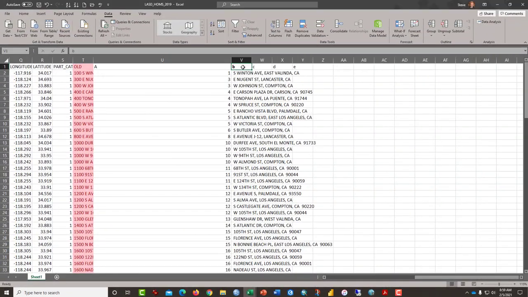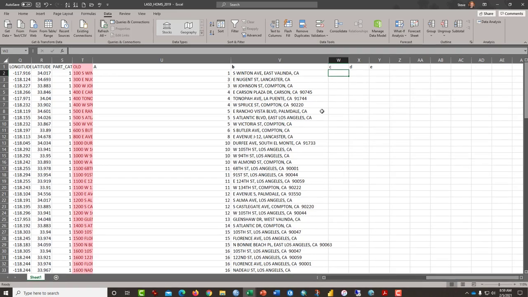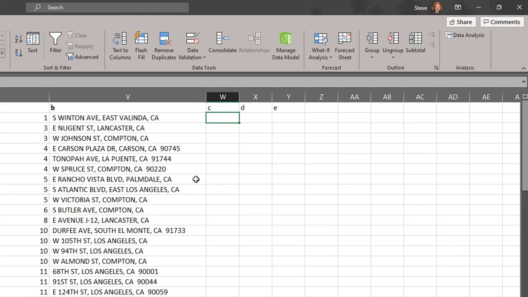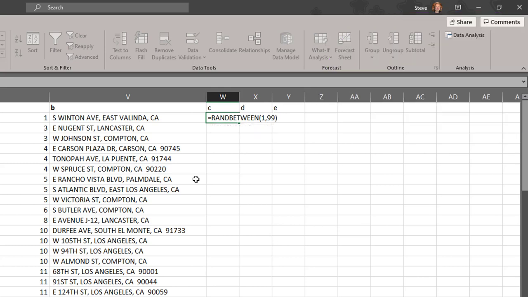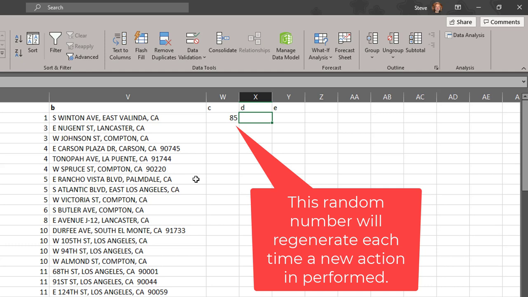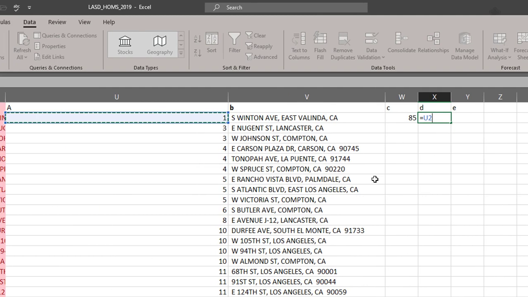Now, what I need to do is in one of these columns, I'm going to widen this up, column C, I need to ask the software to give me a random number between 1 and 100. So that formula is equals RANDBETWEEN 1, 99, and press enter. And then in column D here, I want it to multiply the value in cell U2 by 100.